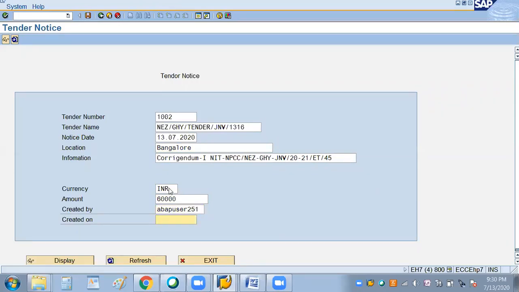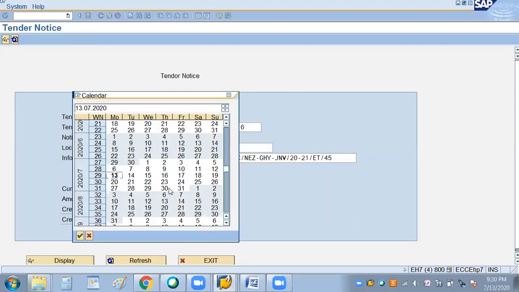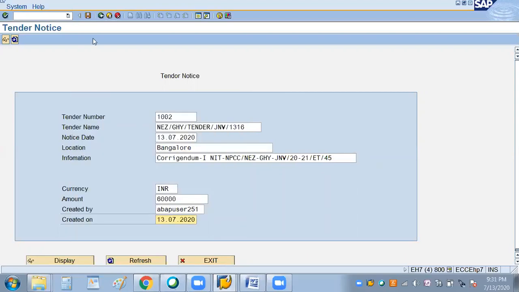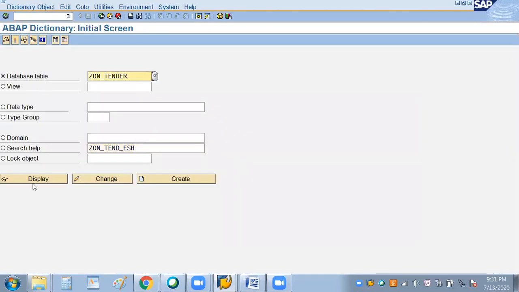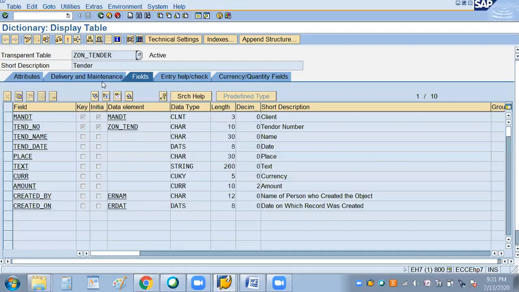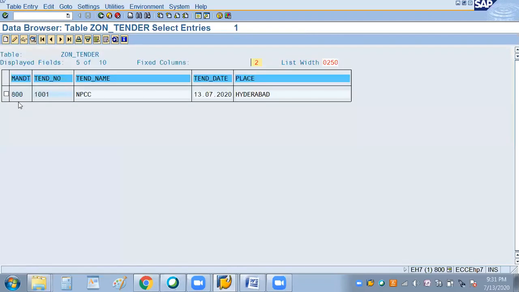Created on this today. Okay. So now, if I click on save, then it should be saved at database level. Let's check it. I click on it. Okay, still it is not there.